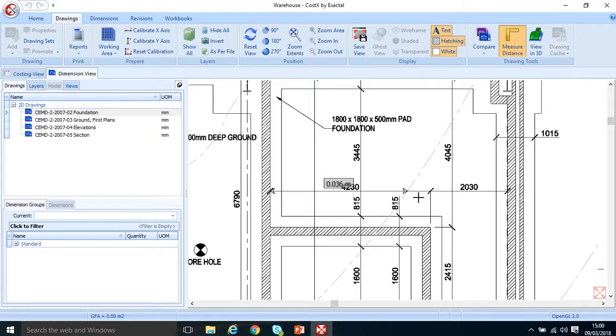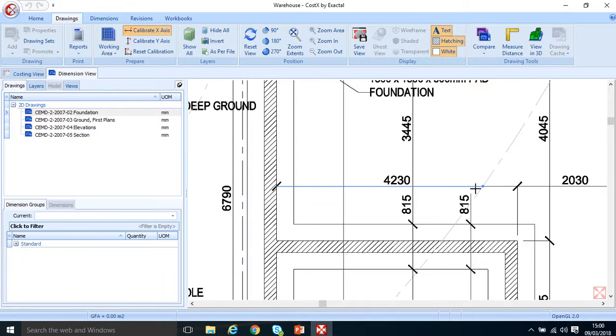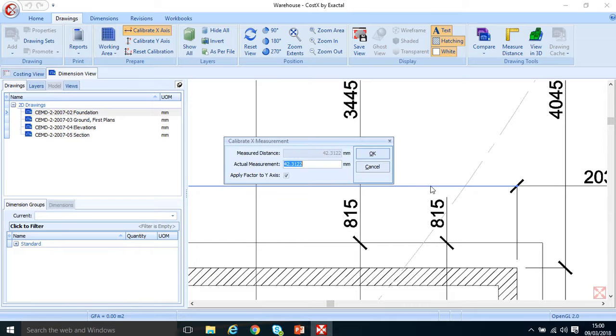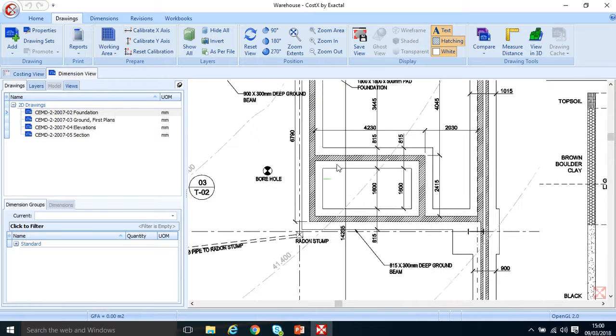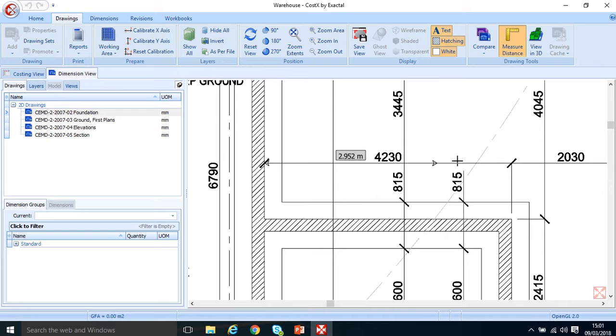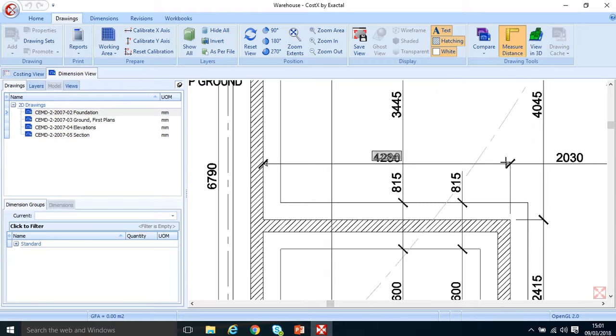But the first thing I might do is just calibrate that drawing. So again, in the Drawings tab, I'm going to calibrate the x-axis. Click that. Something similar again, left click. Zoom out a little bit. You can see the line I'm going to bring across and click on the other side of that dimension. Type in the actual dimension, 4230 I believe, and click OK. So again, we might check that, measure distance, left click, bring it across, 4228, so it's pretty much scaled.